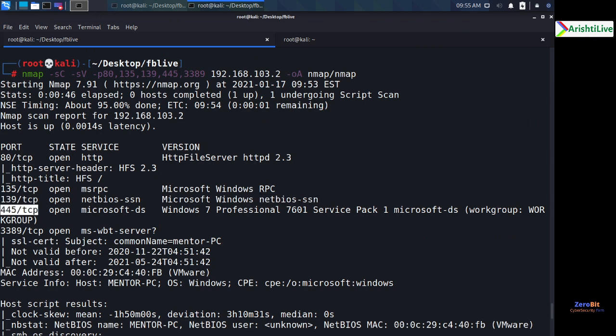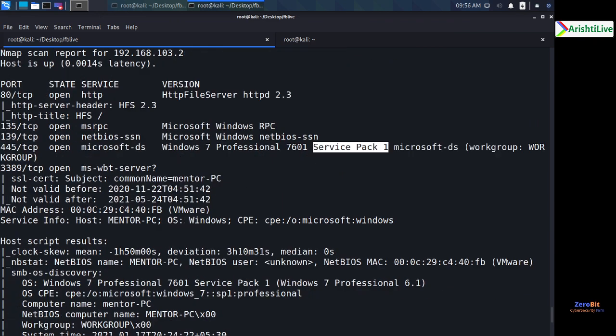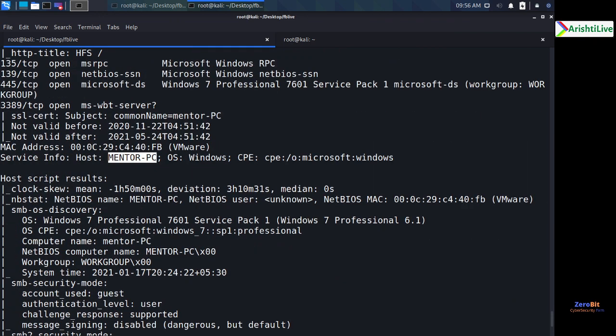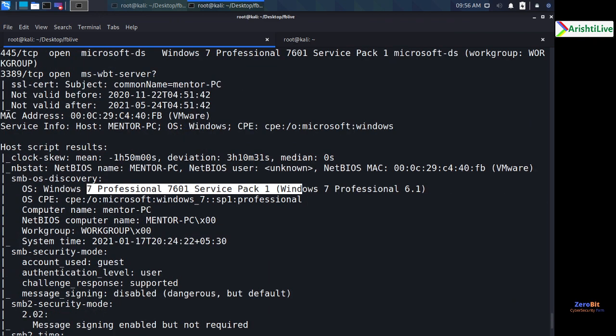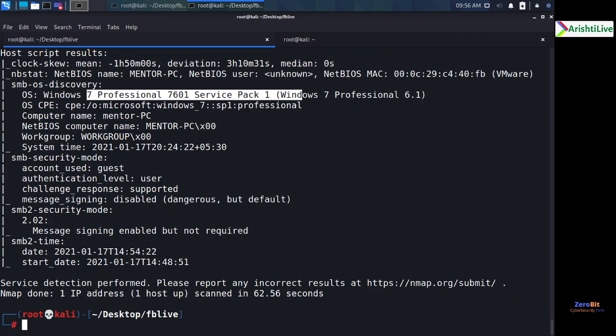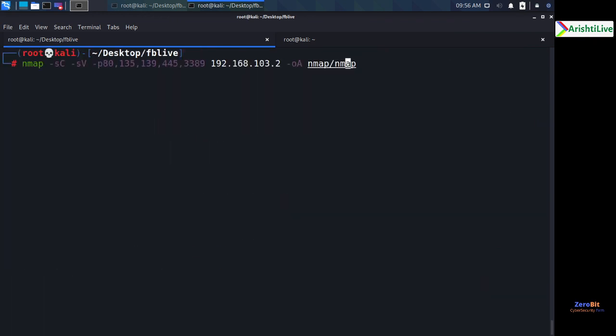445 is actually network share or SMB, and that exposes the operating system with the version and the service pack. Not a good idea. And 3389 is our terminal server or RDP server that exposes our host name and operating system information. Okay. Now we can run one more thing real quick, and that will be, let's click this one.